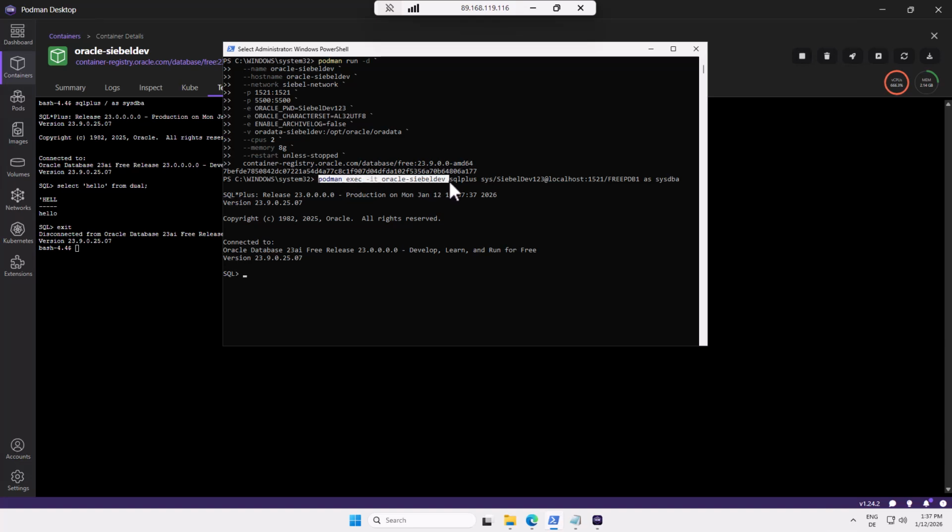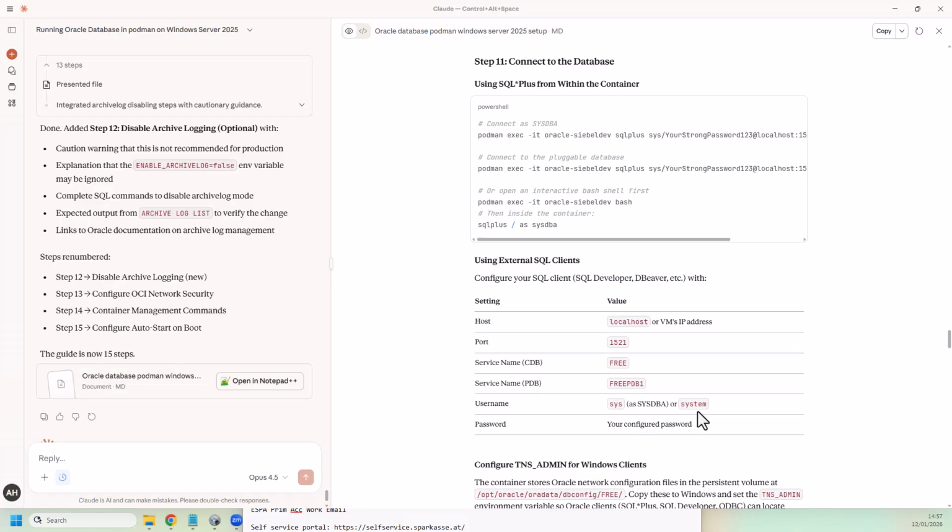Or you can connect to the database, of course, from podman exec, so getting a shell into the machine or a terminal, and then doing the sqlplus with the full username and password combination. FREEPDB1, by the way, is the one pluggable database that you can have in a free database, and it has to have that name. So FREEPDB1 is going to be our Siebel database as well.